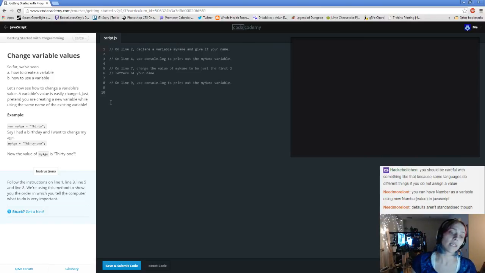So far, we've seen how to create a variable and how to use a variable. Imagine that. Now let's see how to change a variable's value. A variable's value is easily changed. Just pretend you're creating a new variable while using the same name of the existing variable.